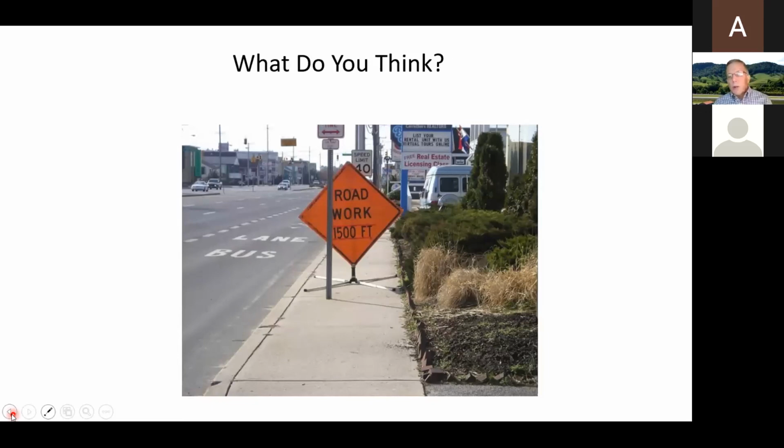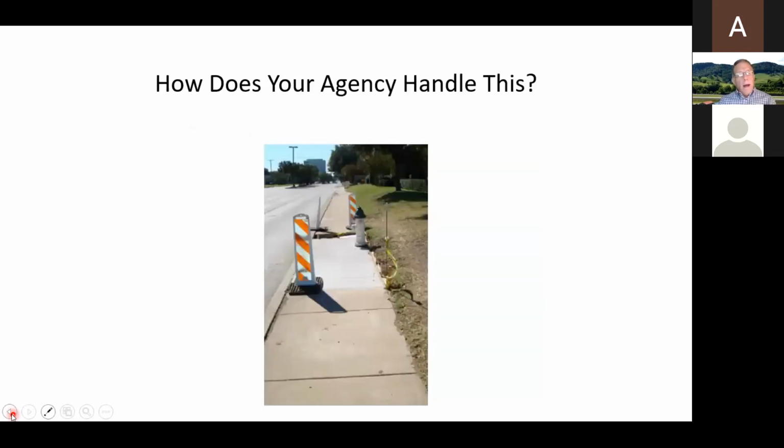This sign is required by the MUTCD for road work, but now this sidewalk is inaccessible. And I'm not sure, we'd probably have to see more of this street to know how to resolve it, but this is an issue that, of course, we face in public works. And then I think I'll sort of finish with this and just ask yourself, how does your agency handle this?